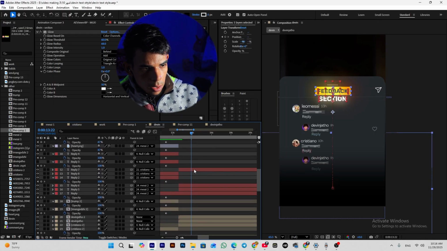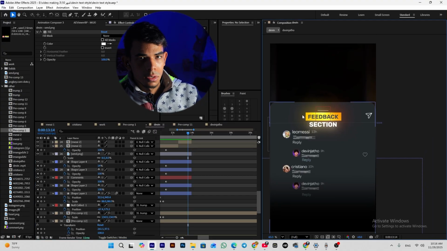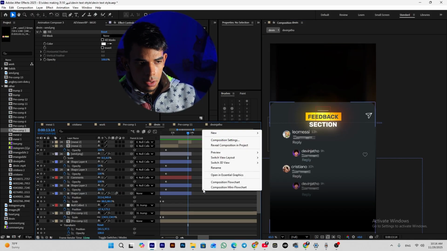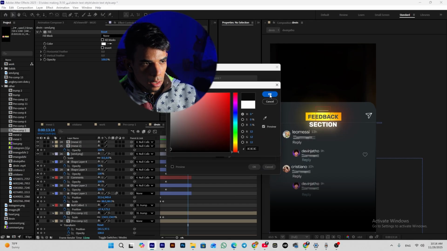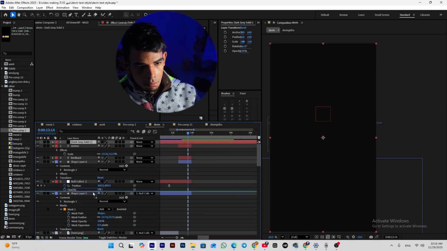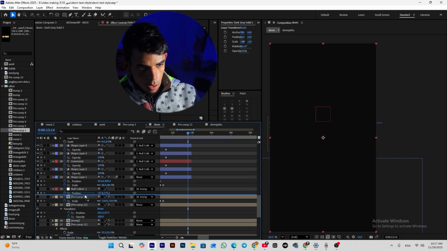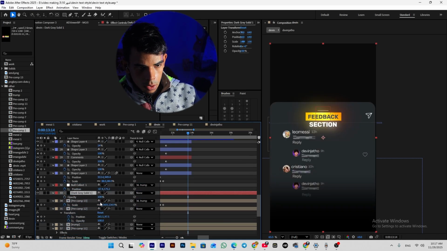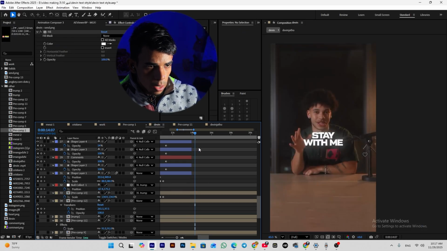Let's cut all the layers. And by the way, you can see the video is a little bit black after this comment section comes up. So you will just make it by adding a new solid, black solid, and below all these comments sections, you will decrease the opacity. You got it? So it will be dark like this. This is how you can make it.